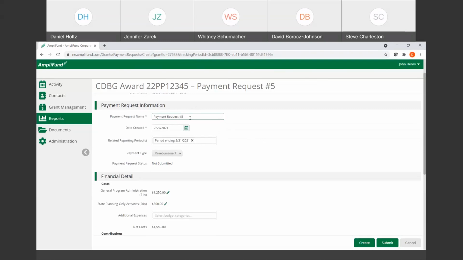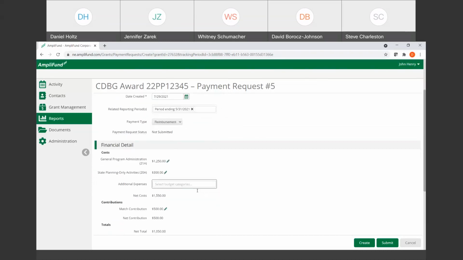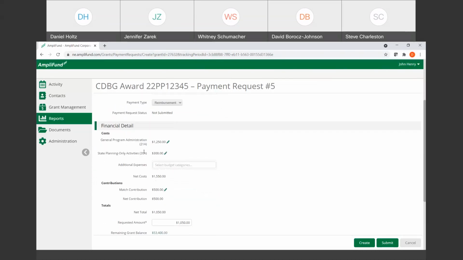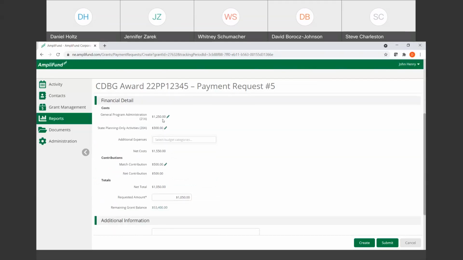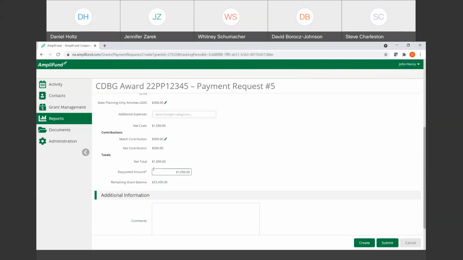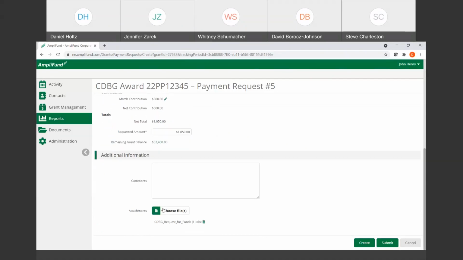And then we're connecting any associated reporting periods, indicating the payment type. We're just going down here. These financial details will show everything that's rolled up from your expenses in your reporting period. You'll put in the net total, which is just the grant funds amount only. You'll attach your request for funds here, and then we'll go ahead and click on submit.